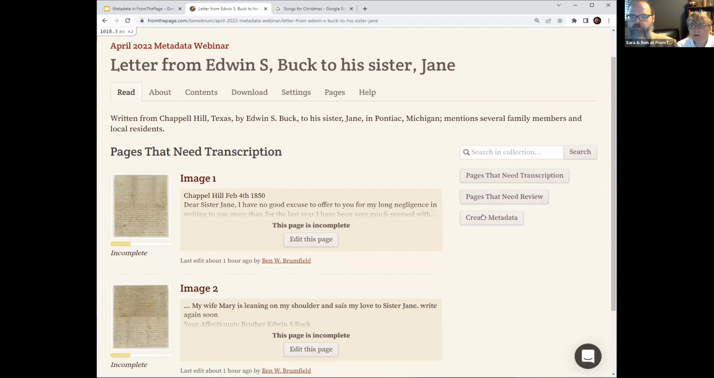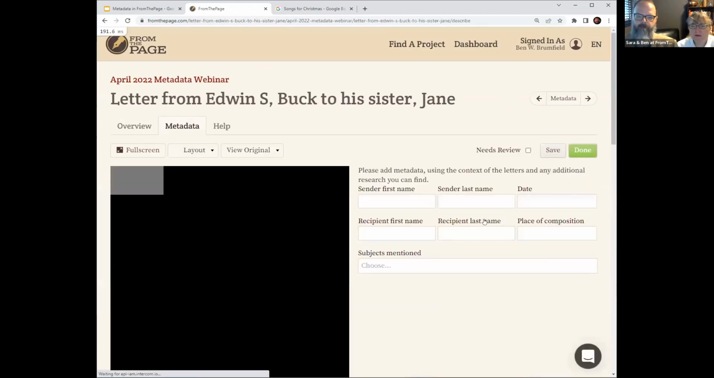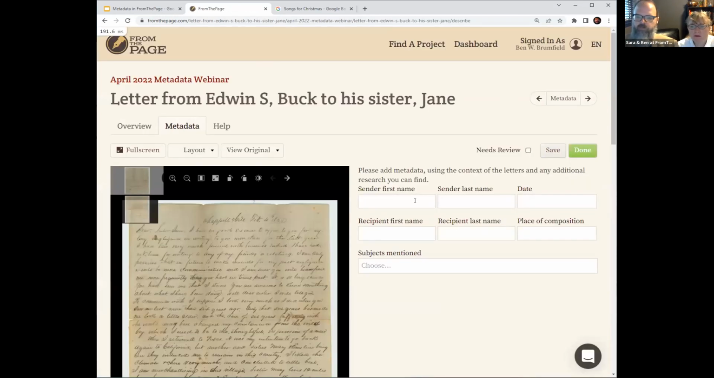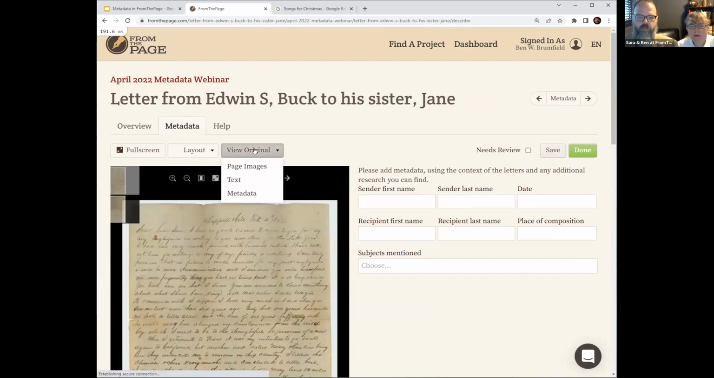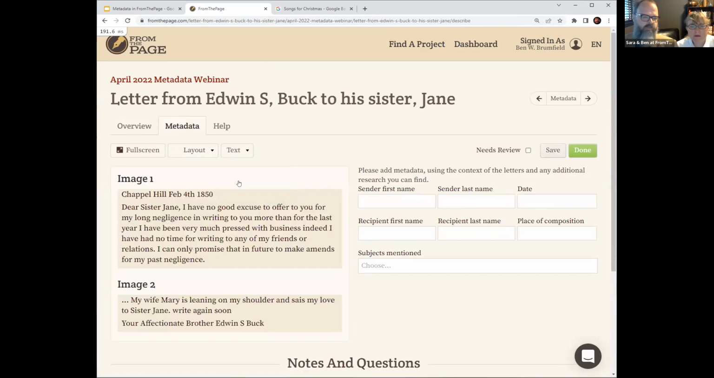Well, we're going to jump straight into creating metadata. And again, we want the same kinds of things, but in addition to doing this from the image and being able to go through the different images, I can also look at the transcribed text, right? So if someone has already figured out all the handwriting, then I can just read what they've done and work from that, and I don't have to figure out the handwriting itself.